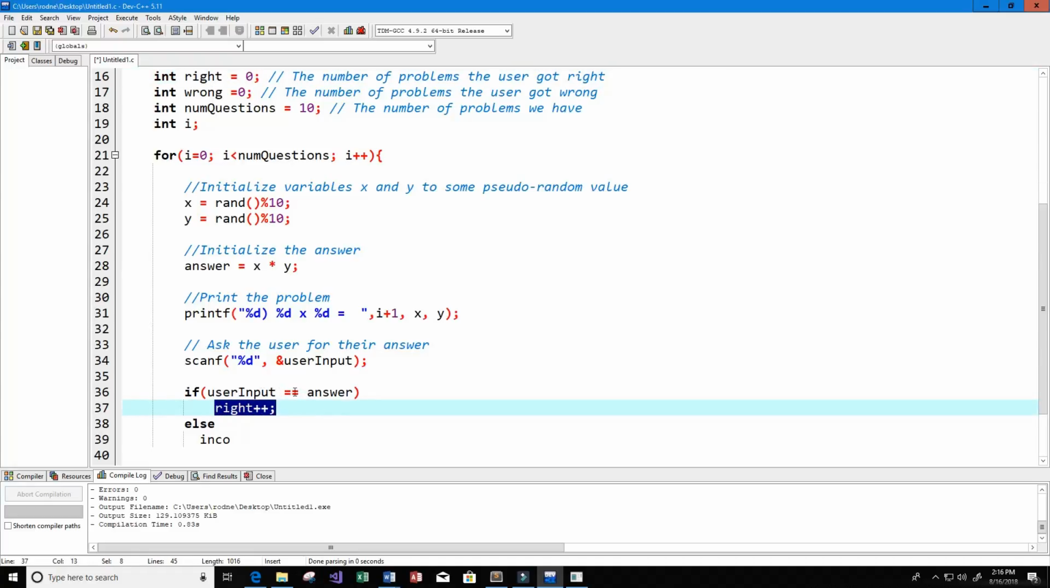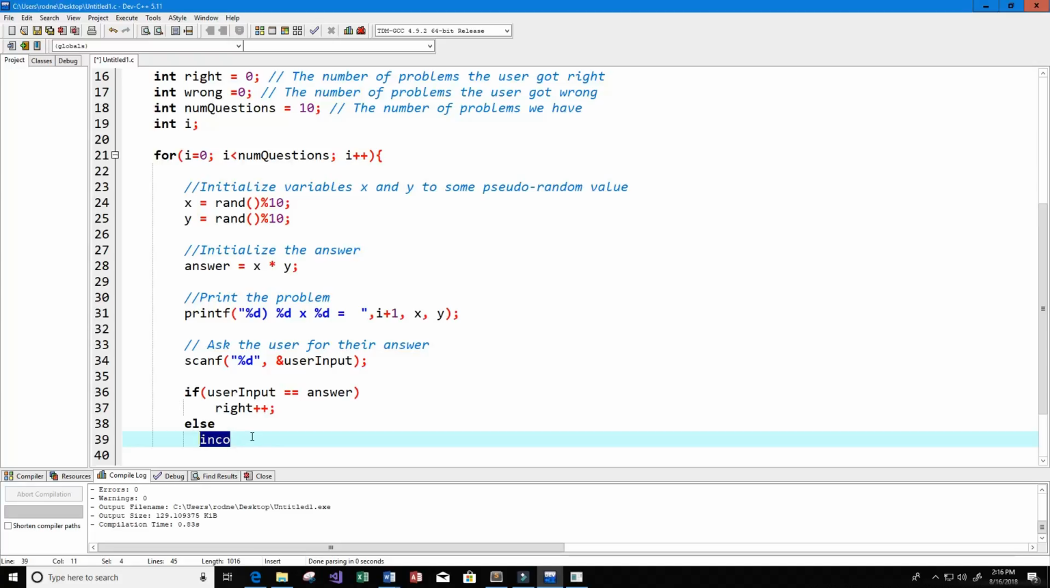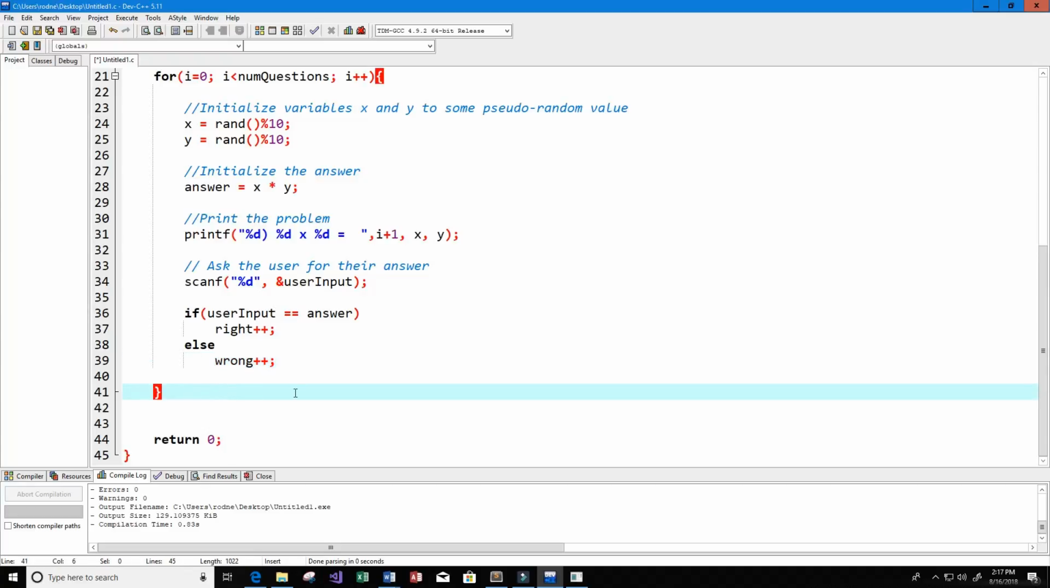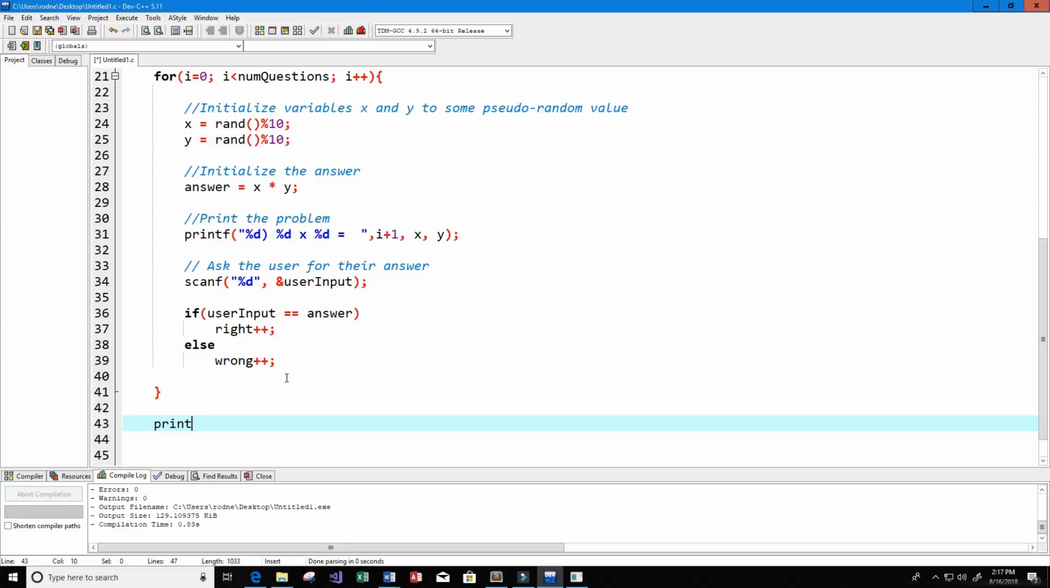So again, if the user input is equal to the answer, then the number of problems that they got right increments by 1. And then else, if the user's input does not equal the answer, then the number of problems that they got wrong increments by 1. All right, so there we go. Those are the variables that we're using, and that's what we're using them for. Okay, now when we're done with all of this, we want to print the number of problems that the user got correct or right, and the number of problems that the user got incorrect or wrong.